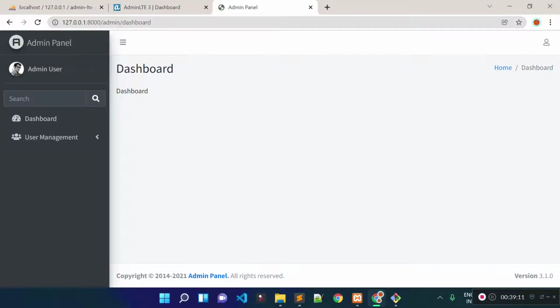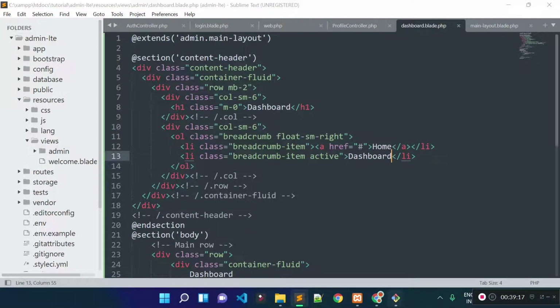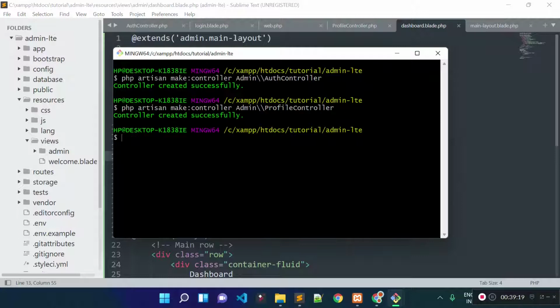Now I'm going to create another page, right? So I'm going to create another controller from the terminal, and the controller name will be user controller. So let's run php artisan make:controller, and the controller will be under the admin folder, and the controller name will be user controller or user management controller.